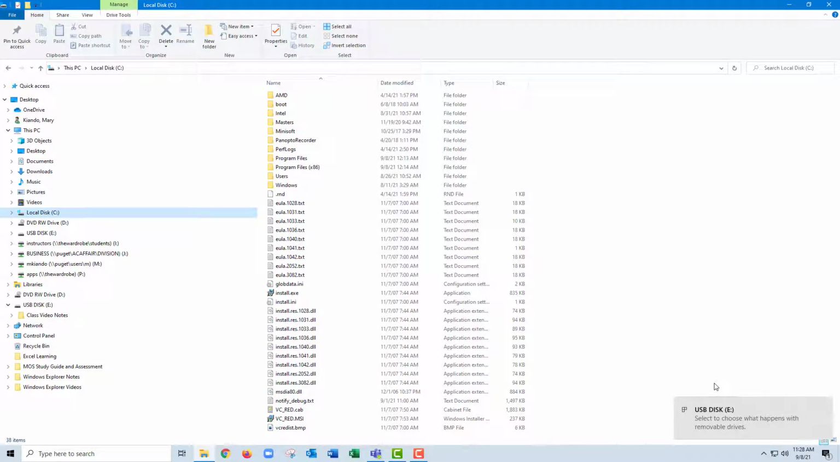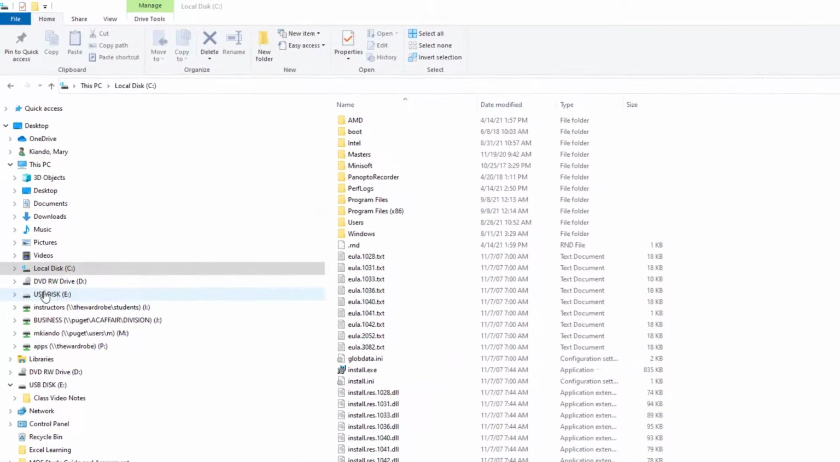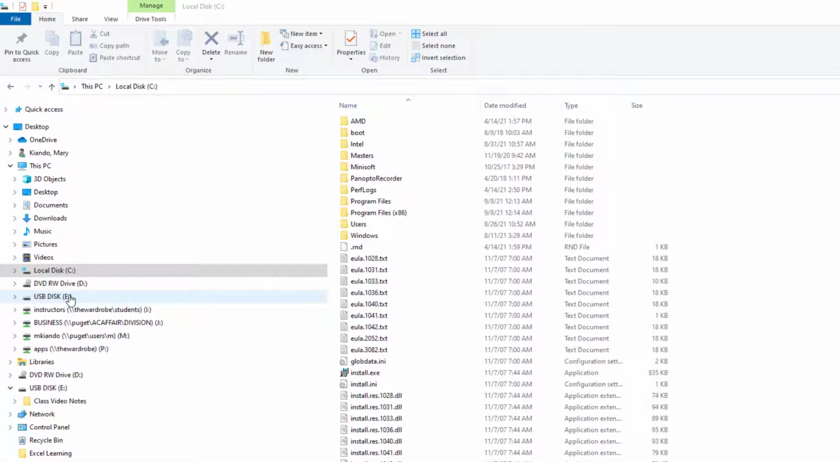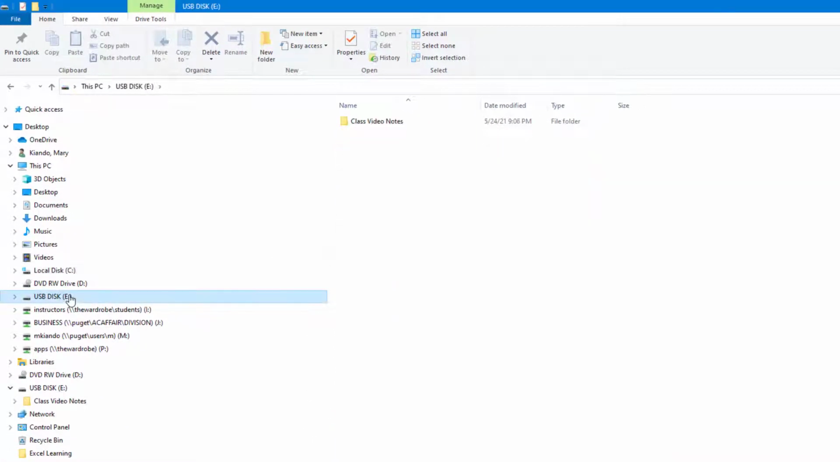And with the USB inserted, it gives you a dialog box that prompts you to choose what will happen to your drive. Now with our USB inserted, we will go on and select the USB drive, left click to select it. And we also can use the arrow to expand our USB drive.